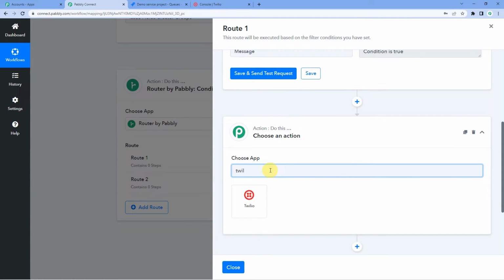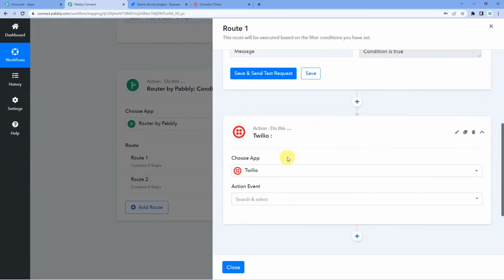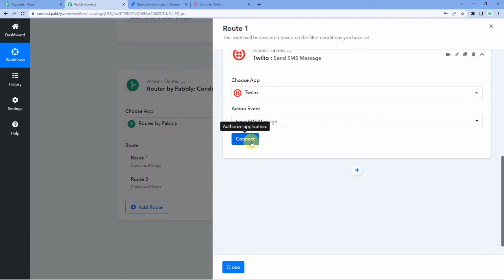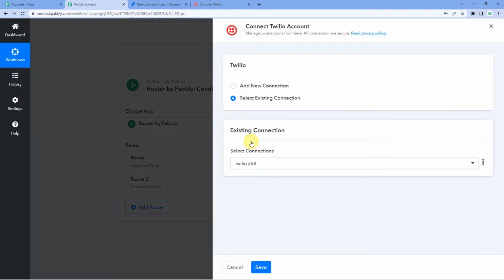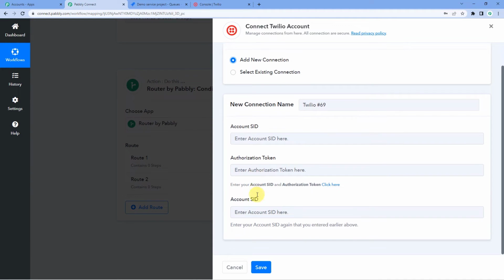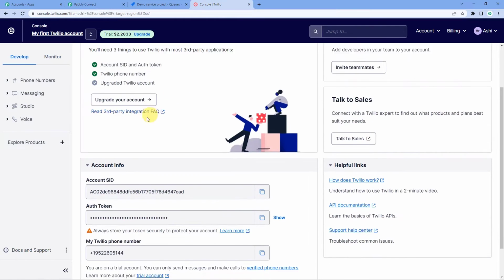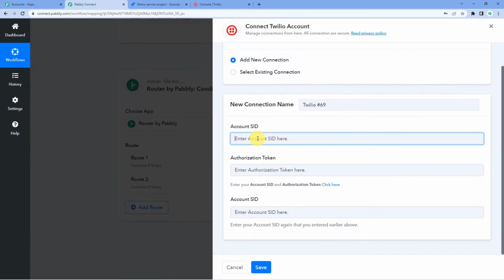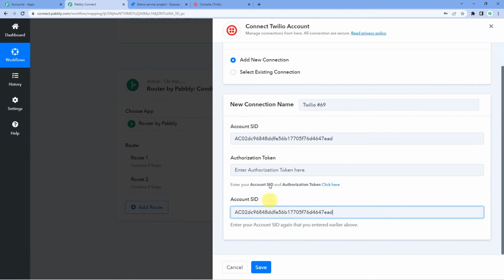We'll see it here. Now for the action, we will select Twilio. Action event would be send SMS message, connect, add new connection. All right, we'll have to give these details here: account SID, authorization token, and account SID once again. So that means 2 times we will have to give account SID. For this, let us go to Twilio. All right, here is my dashboard and you can see account SID. Let us copy this, come back to Pabbly, paste it here as well as here.